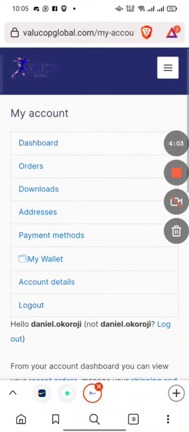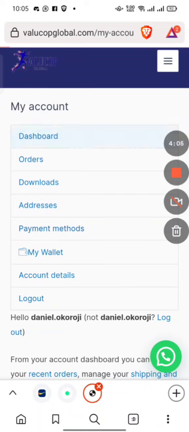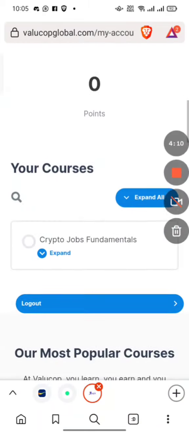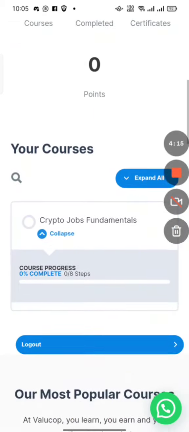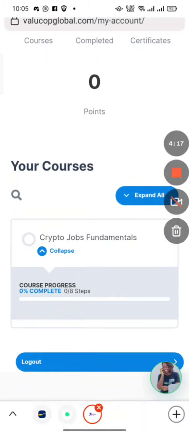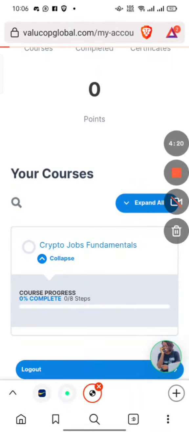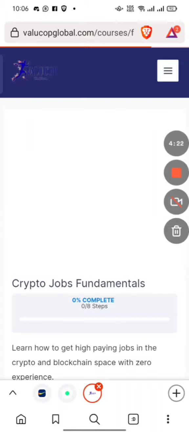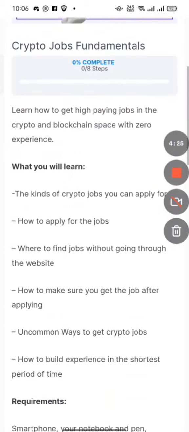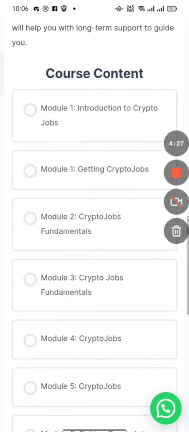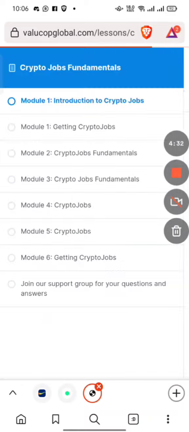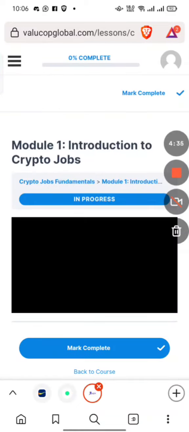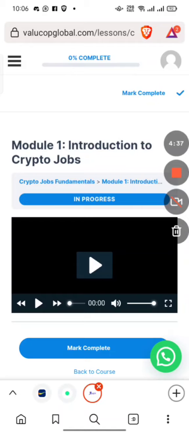Then I'll go to my dashboard. Now I've paid for the course. It's already under the account. So click on expand and then you start taking the courses. So it's that simple. I'll start with module 1, and then I'll start taking the course.